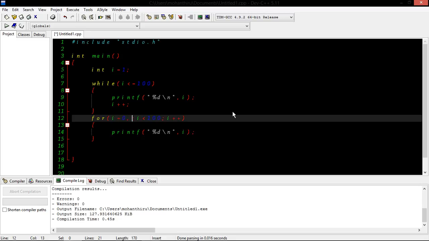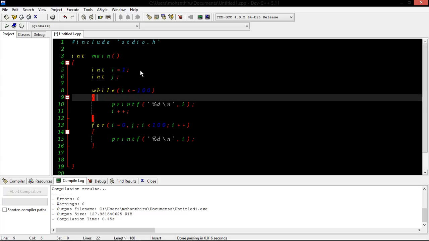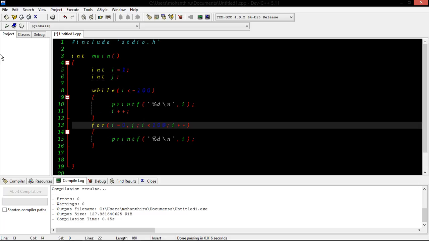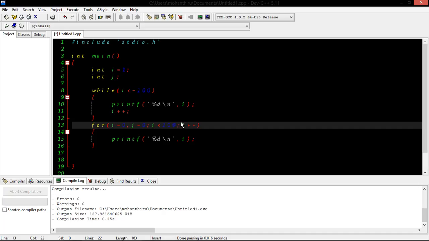And you can have multiple instances of incrementation. For example, you can have another variable j here. You can do the same initialization, and you can have multiple condition checks here, but not using a comma. It is usually done using and or operators, which will be discussed soon. And you can have multiple increment statements here also.